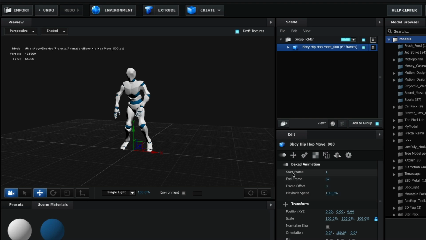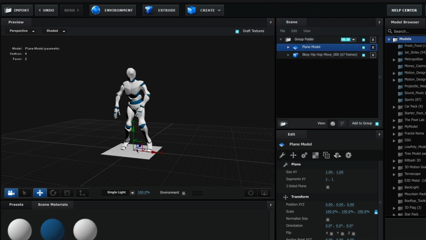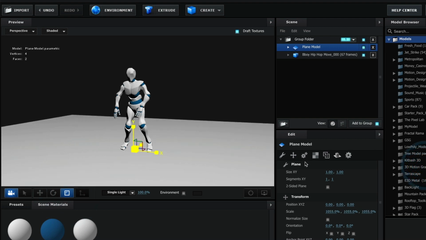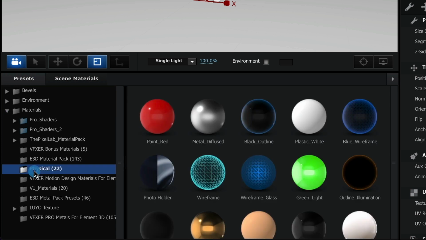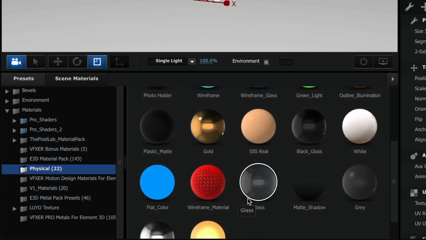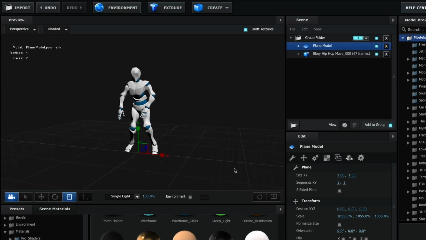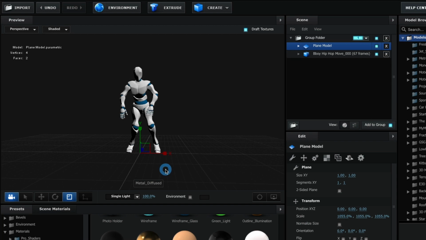Now because I want to match the shadow to the light source of the video, I will create a floor to receive the shadows. Go to Create menu and select a plane object. Let us increase the size of the floor and add a matte shadow texture. Under the Presets tab, select the Materials folder and then the Physical folder and click and drag the texture Matte Shadow to the floor object. The floor will disappear, so don't think that you did something wrong.